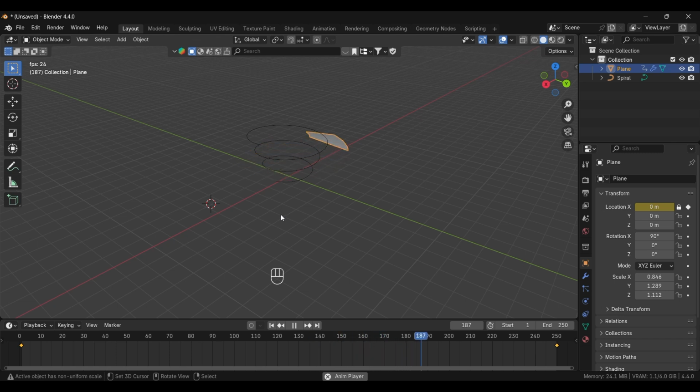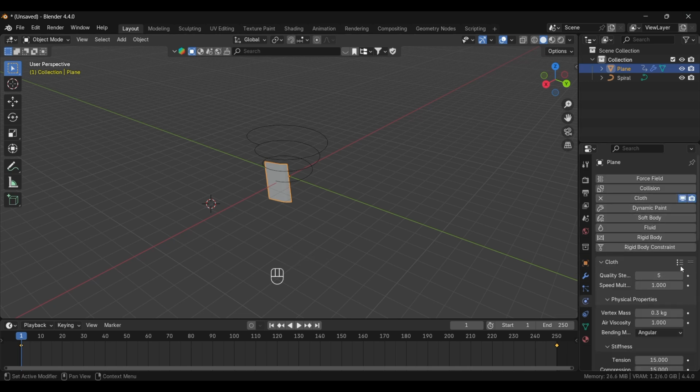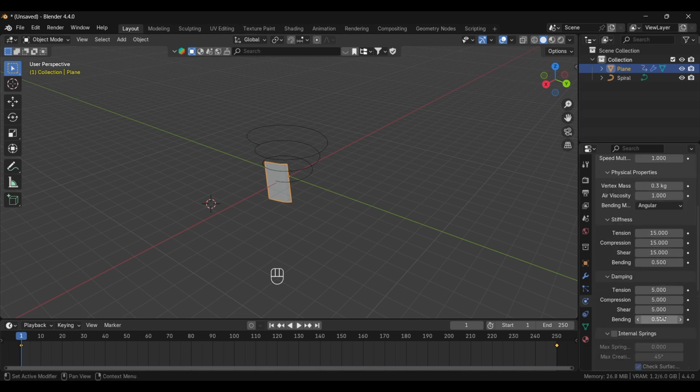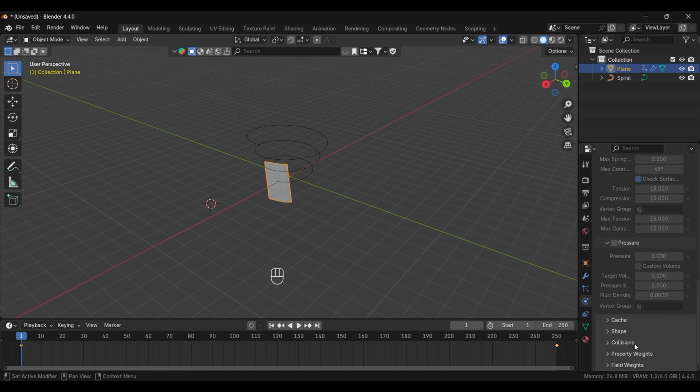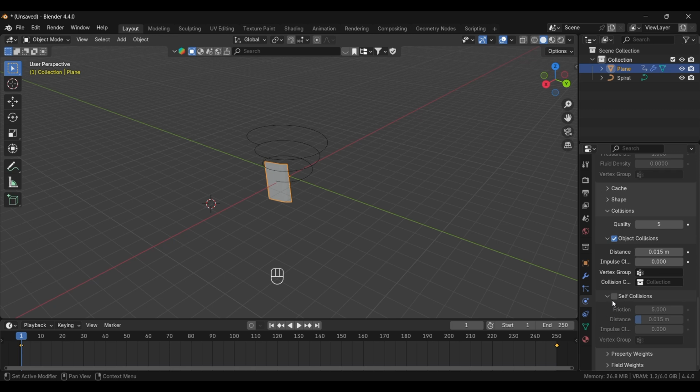Okay, as it is moving, let's change it to a cloth. So go to physics and add cloth, keep it cotton, and here we'll add 10 quality steps. Go to collisions and keep the quality 5. Check the self collision box, and it's falling down.